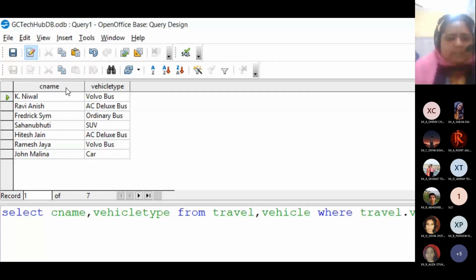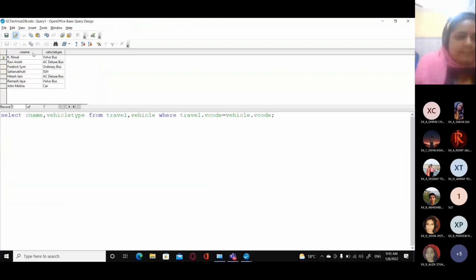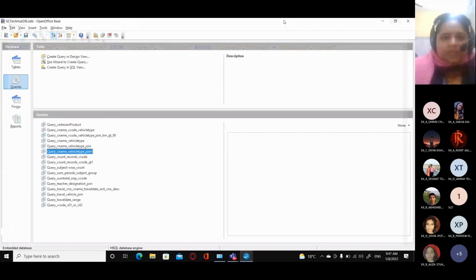Got it? So this is a joining operation which is done between two tables, and it is one of the very important questions. Now in your project also you might be coming across situations where you need to work with more than one table, right? So how to do that? You can do it easily using this join operation, right?